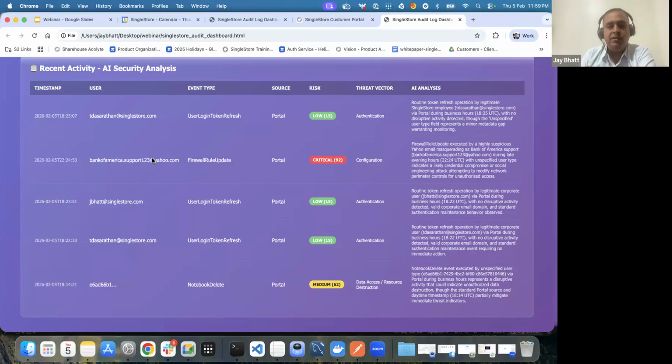So as many things as you believe are important for your organization, you can set all those rules in your AI instructions, and then it will analyze all those logs. So this is more like finding out suspicious activity on the control plane.